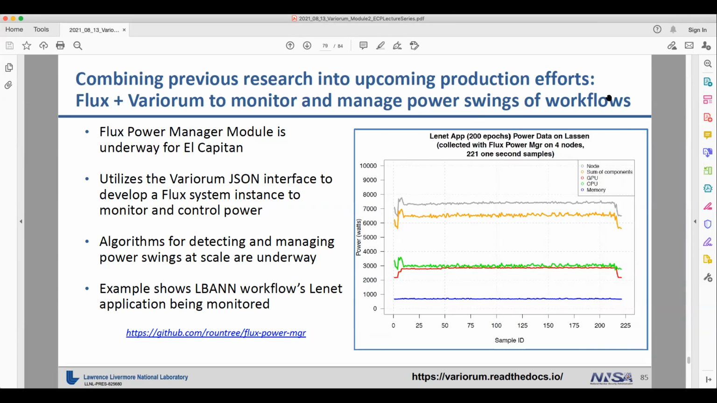Currently, we are at the phase where we are just learning to monitor these through Flux and Variorum. And this uses the Variorum JSON interface to develop a Flux system instance that allows you to monitor and control power. And we are working on the algorithms to be able to predict what comprises a power swing, like how many samples do we need to study to indicate a power swing versus what is a normal change versus what is an abnormal change. So we are still working on that algorithm.